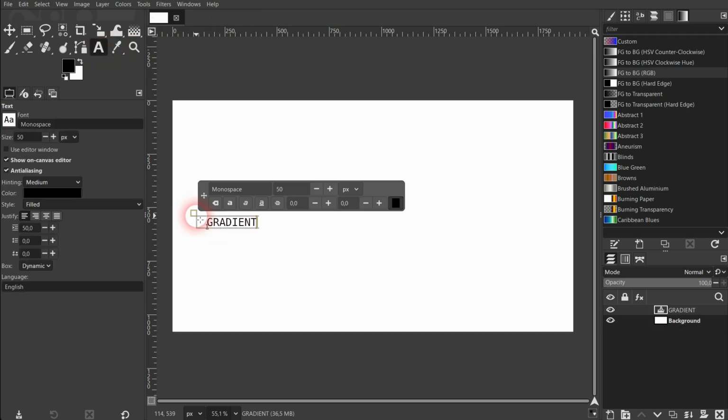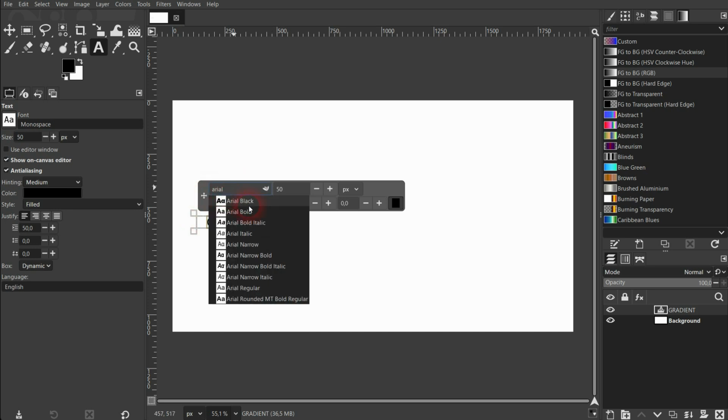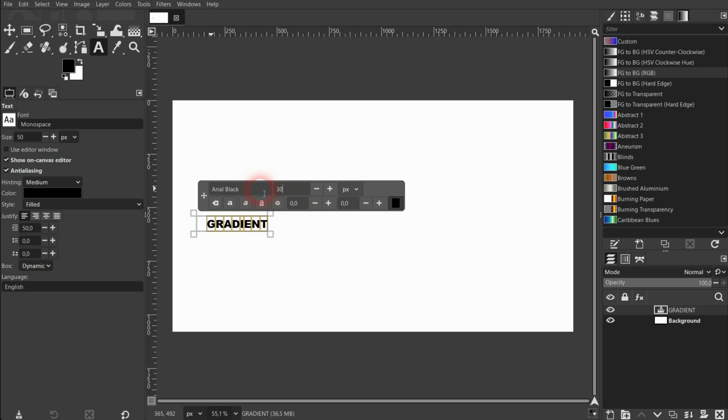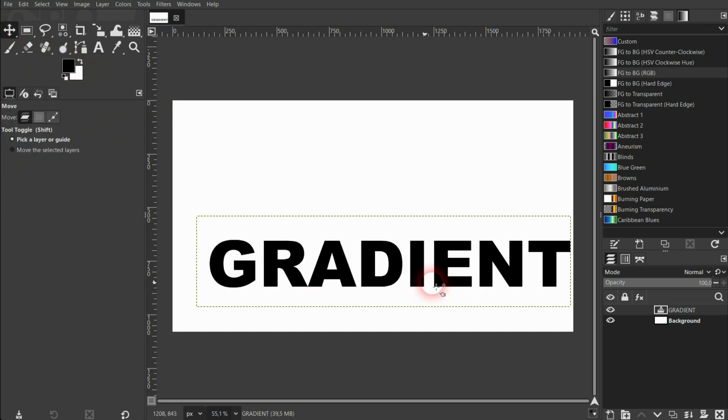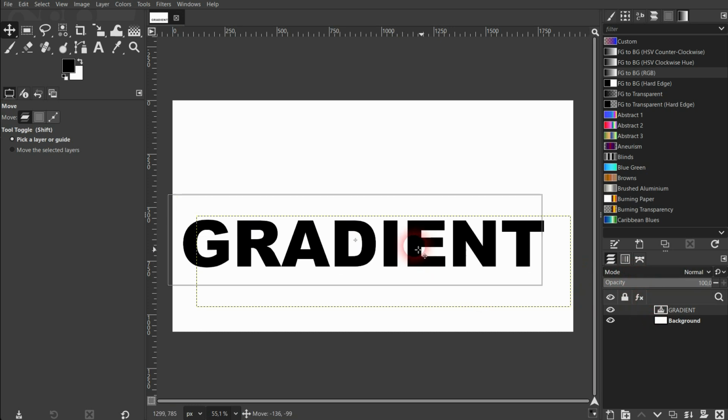Just use the type tool, left click on the canvas, type it in, select the text and change the font and size. I go with Arial Black 300. And then let me reposition that up to here.